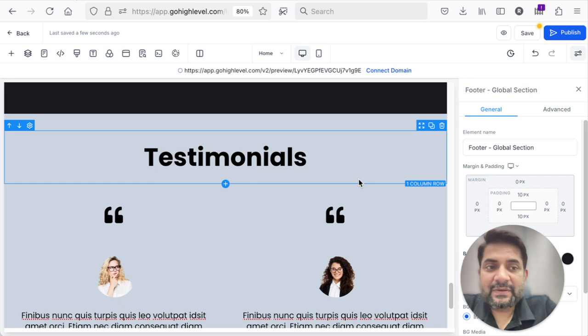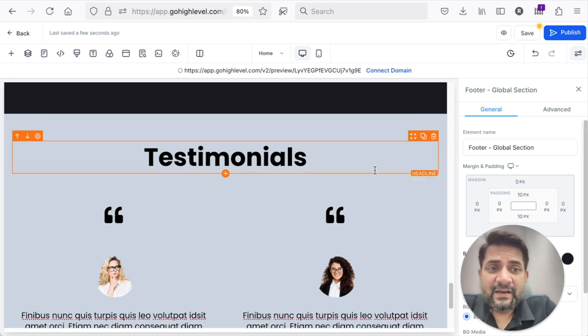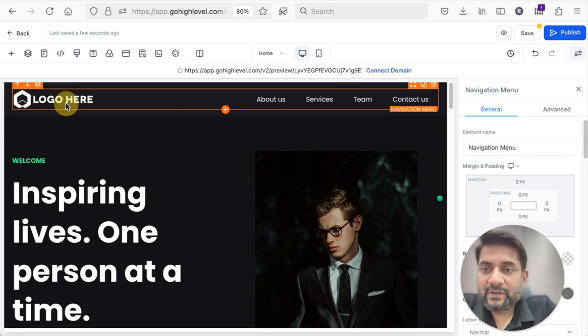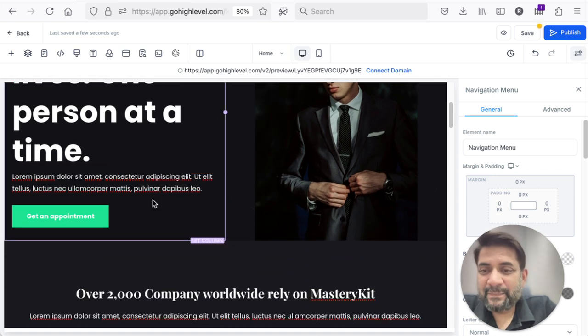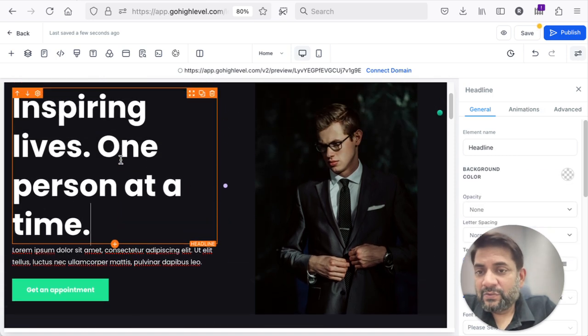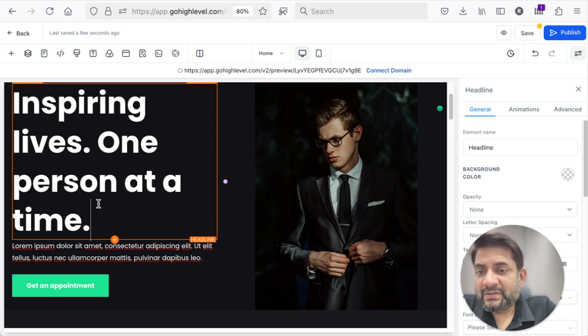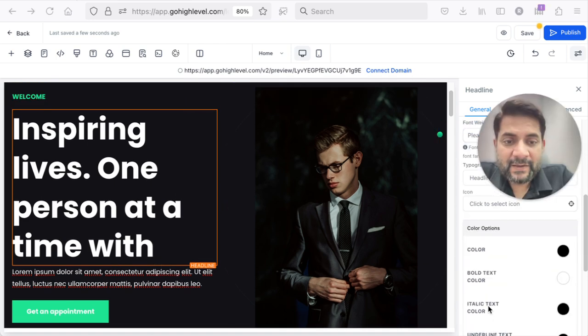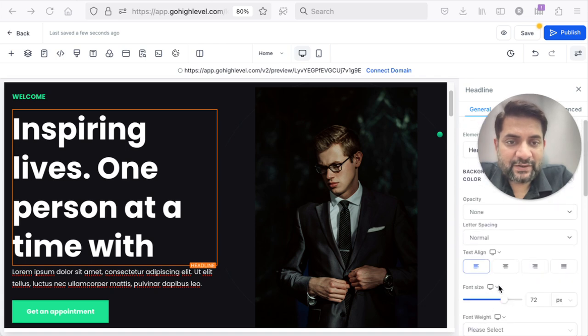Now you can set up some dynamic elements like the contact names or business niches. So something like a logo. Now this logo could be a dynamic logo or some of the text or your business name could again be dynamic. So inspiring lives one person at a time with you can add a company name here. How do you do that? Let's find it out.